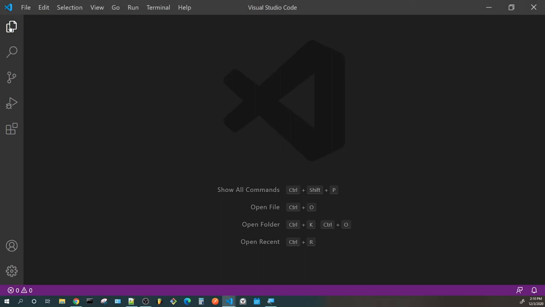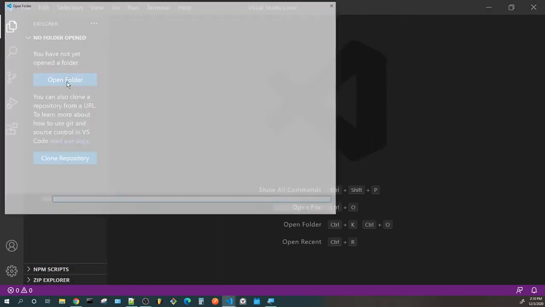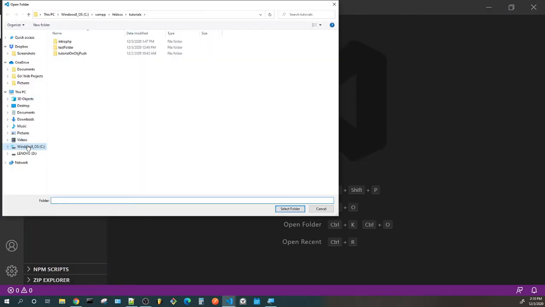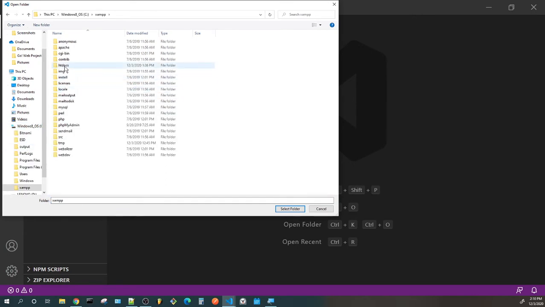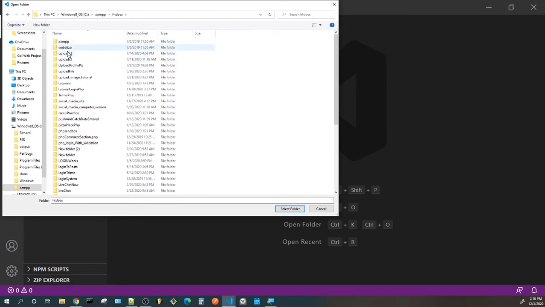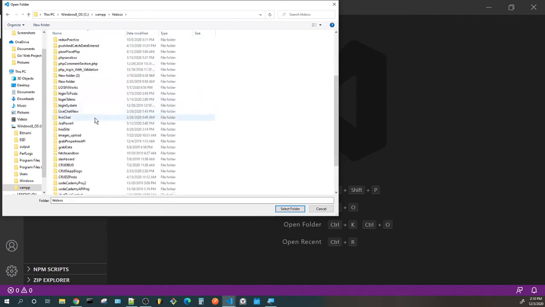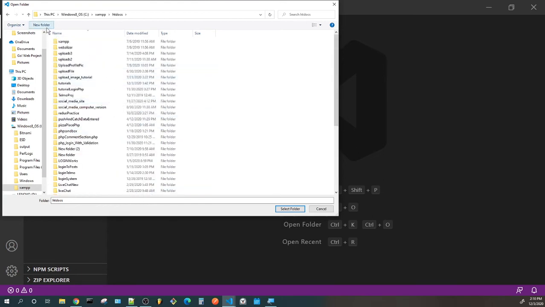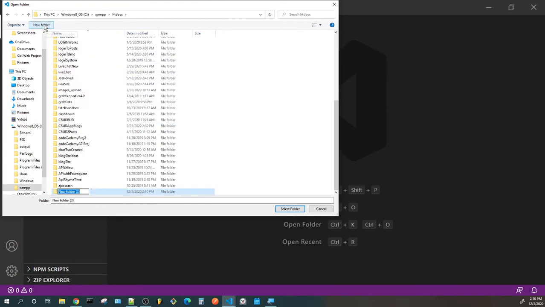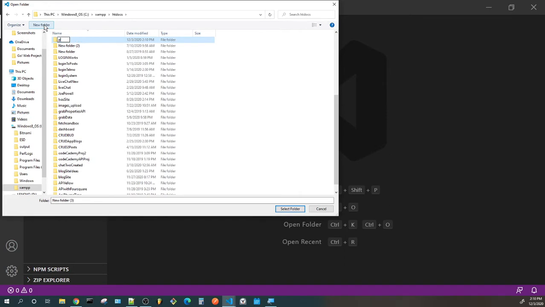Visual Studio Code. Okay, let's open a new folder. I'm going to go into my C drive, xampp, htdocs. You can just create a new folder right here. So just call it PHP intro and save it. Select folder.